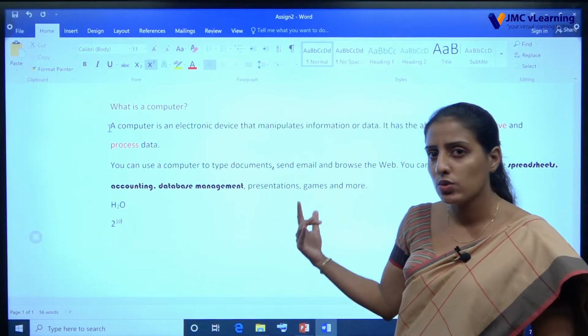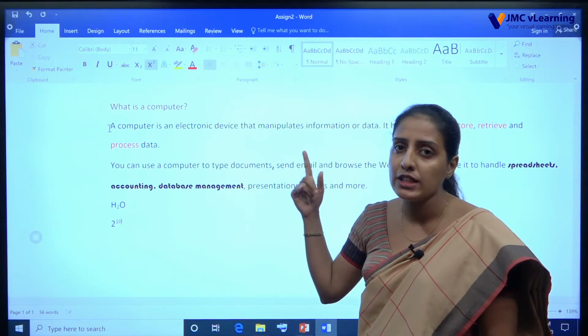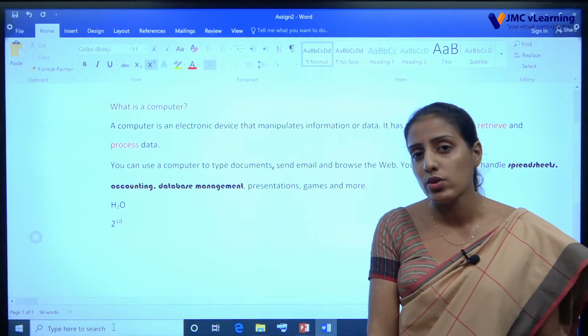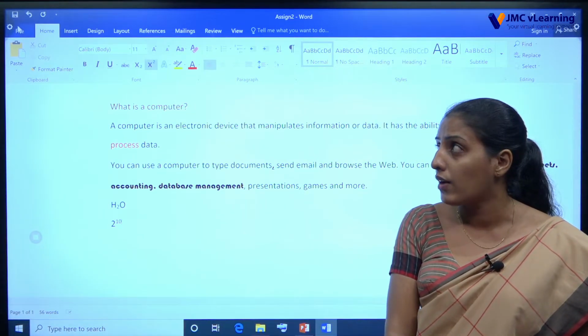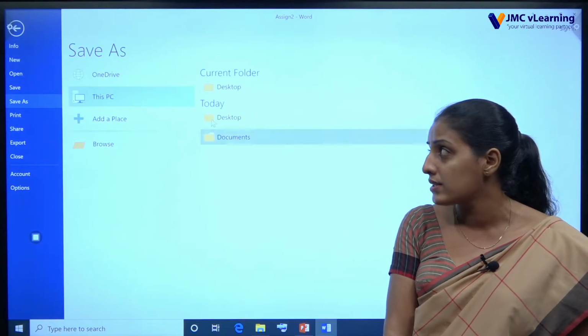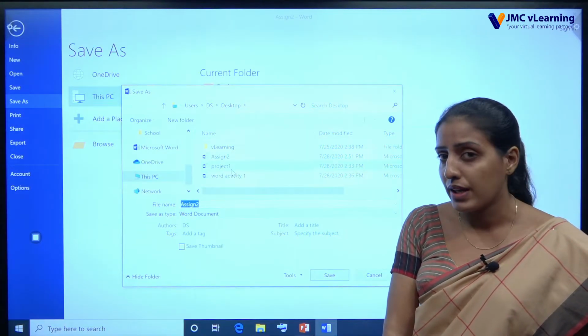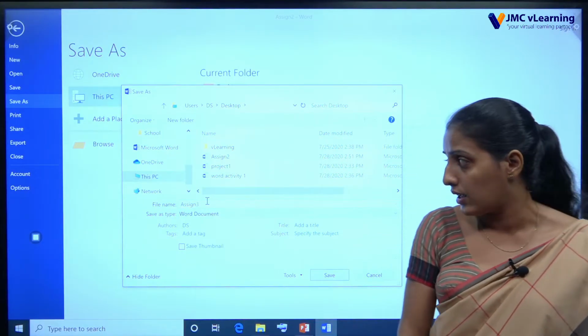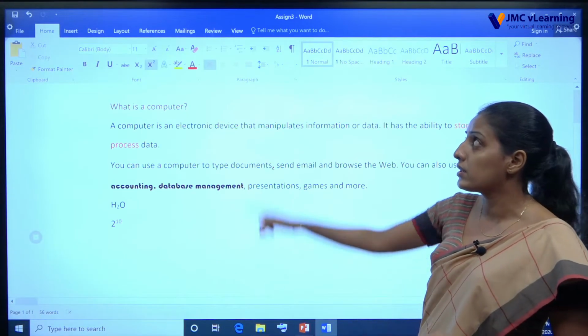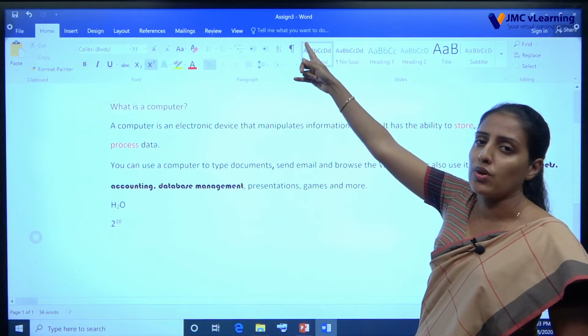Now, they are asking you to save it as assign 3. So, again you have to save it as a new document. To save it as a new document, you have to go to save as, desktop, select this place as the desktop, then you have to type assign 3, then press save. Then this is the new document assign 3.